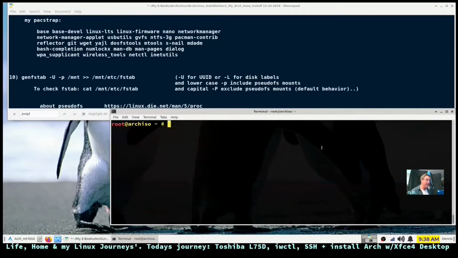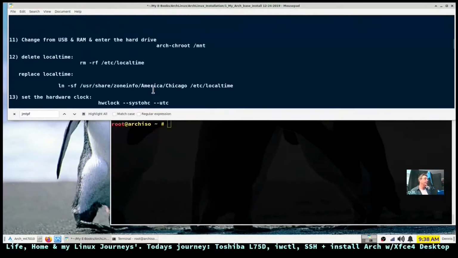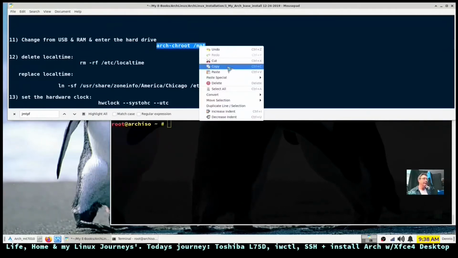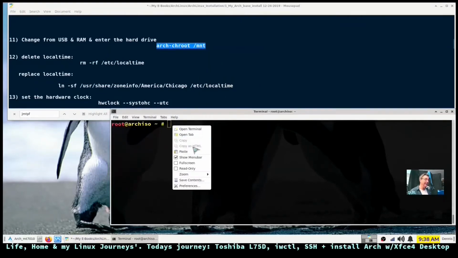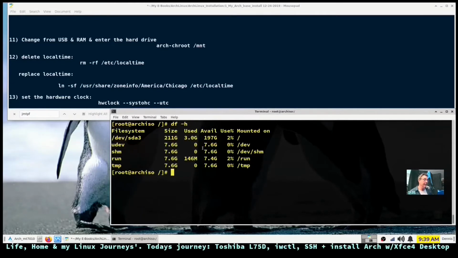So I'm going to Control L to clear the screen. Now we're ready to arch-chroot. We're going to change from the USB and RAM and enter onto the hard drive with this command right here, which I'm going to copy and paste. Arrow, enter. Now you can see that the prompt changed, which is cool. df -h. SDA3 has already got 3 gigabytes used.